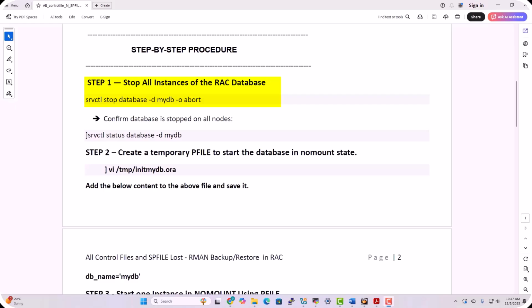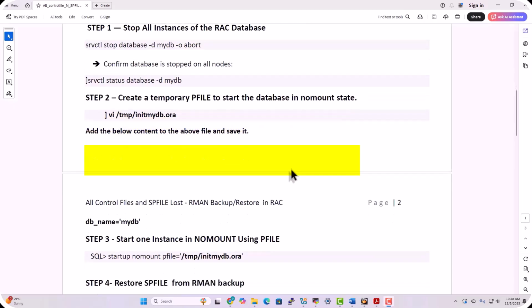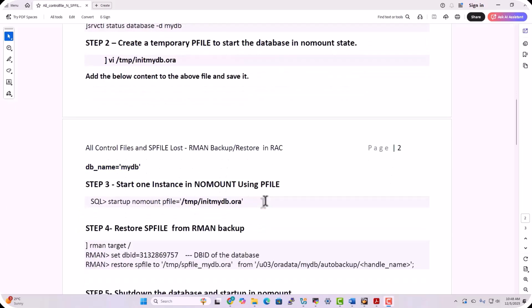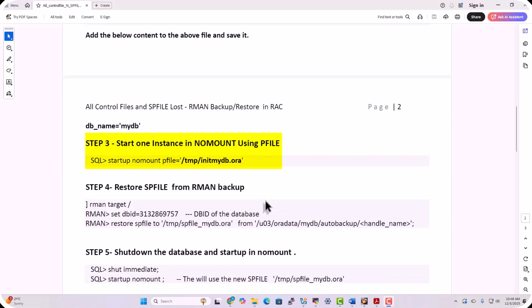Step number 1, we'll stop the database, as we have lost the control files and SP file. The database is already not running, so we'll stop it using the abort option. Step 2, we have to create a temporary P file so that we can start the database in NOMOUNT. As we do not have an SP file or P file, we have to start the database using a temporary P file which has only one entry, db_name equal to the database name. Step number 3, once we have the P file, we'll start the database in NOMOUNT using this P file.